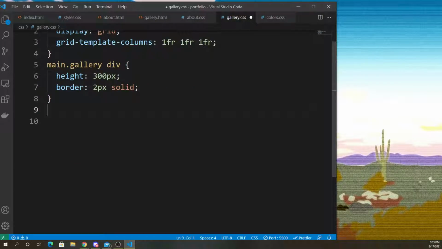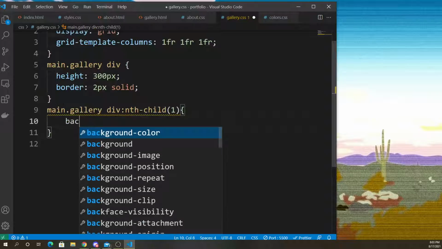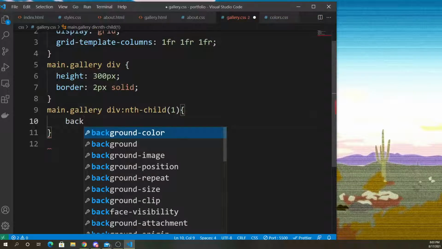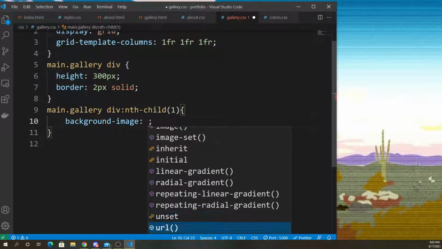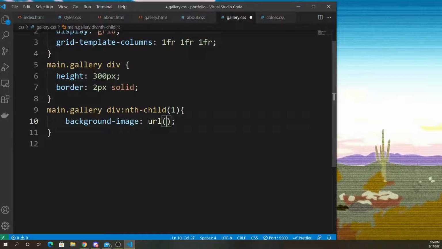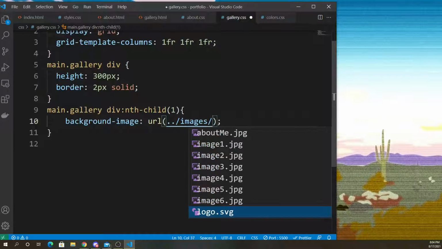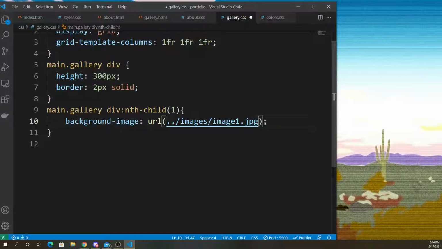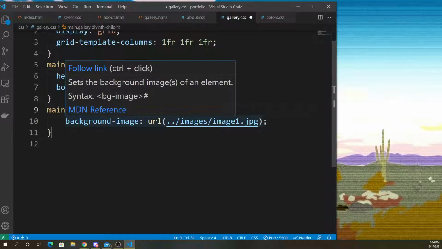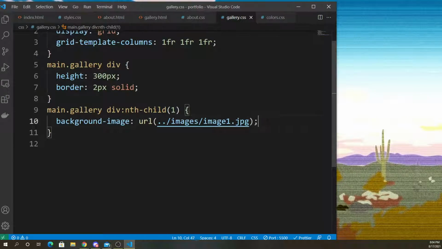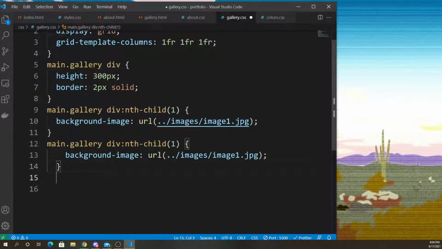So in gallery, I can say main.gallery div:nth-child(1). That'll be the first image. I want that to have a background, not color, but background image of image 1. So we're gonna go into our images folder and grab image 1. Remember, dot dot forward slash means get out of the CSS folder because that's where we are with gallery.css. Go into the images folder and get image1.jpg. Okay, so because I named them image 1, 2, 3, 4, 5, and 6, this should be a little bit easier. I'm just going to paste this a bunch of times.